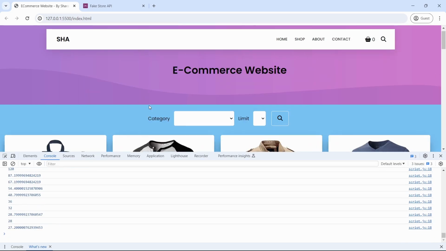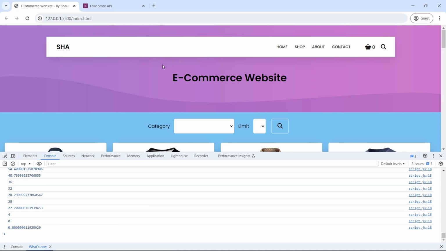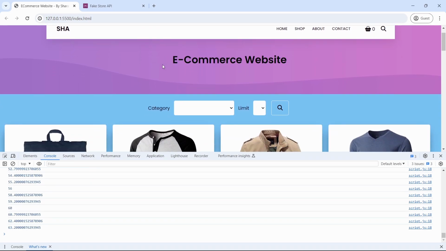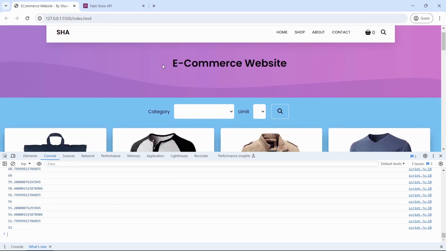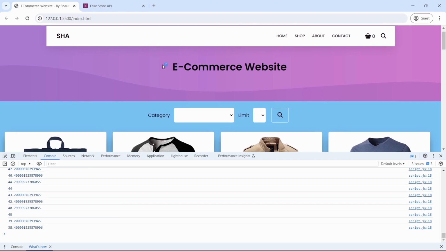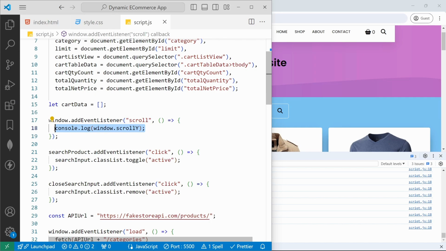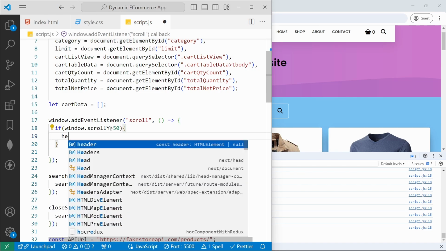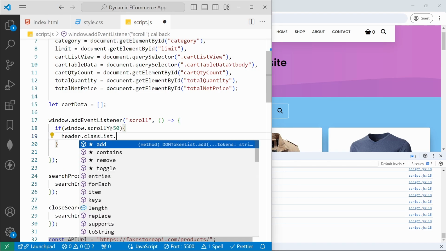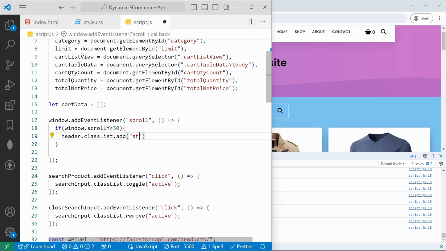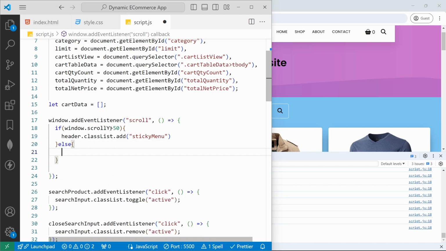So based on this scroll, we need to set these things to sticky. If I scroll, we'll get till 50. Once it reaches 50, see now it is 50. Once it reaches 50, this should be set to sticky, right? For that here, I will set this: if scrollY greater than 50, then we'll set the header.classList.add with value of sticky-menu. Else we'll remove the same. Again, if it is top, we need to remove that, right?